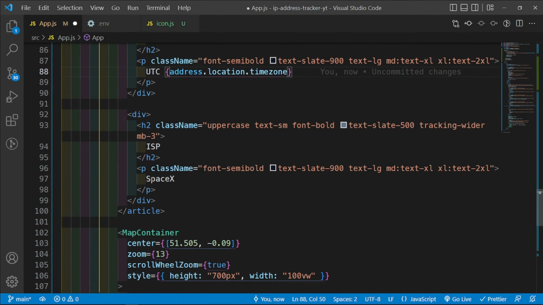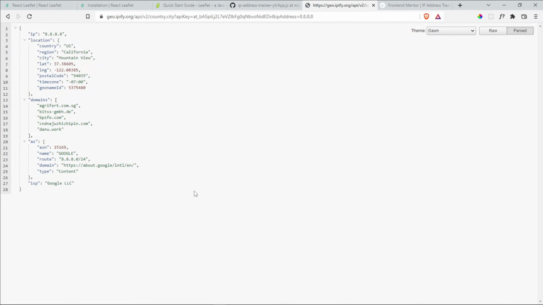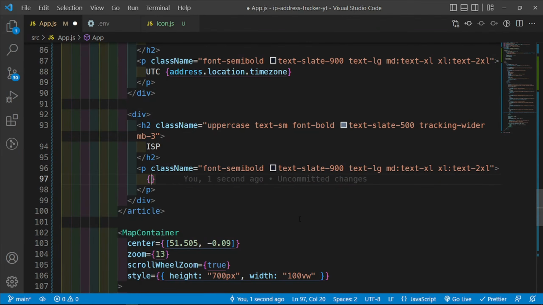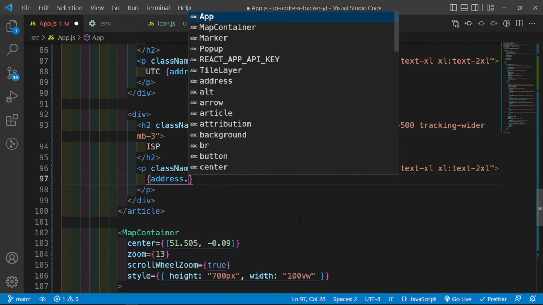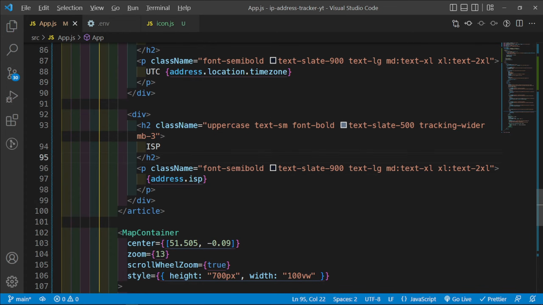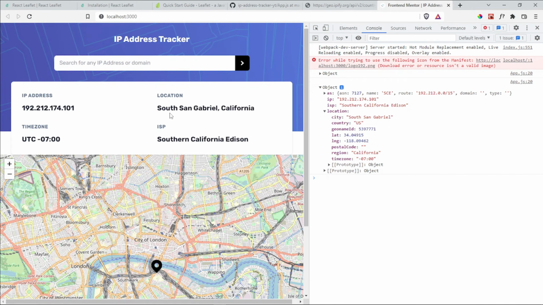And then let's go ahead and display our ISP. So just pass in address.isp, and now when we save this and go back into our application, this should reload. And there we go. So that is working correctly.